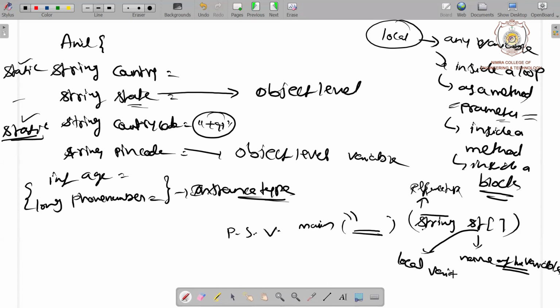It's a local variable for the main method. What is this square braces? We'll discuss. Okay, so the scope of the variables, local variables, is very limited.